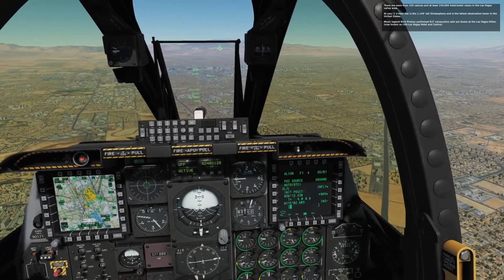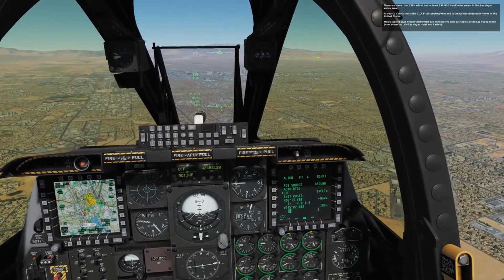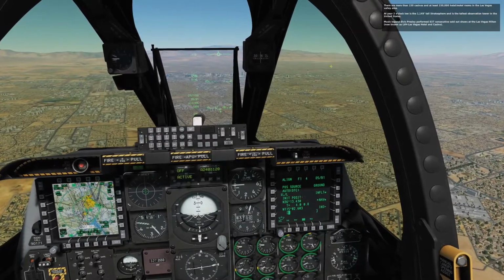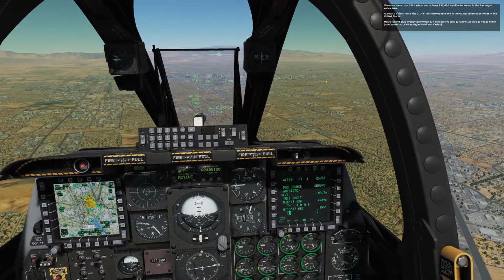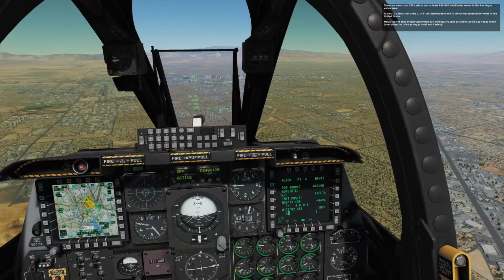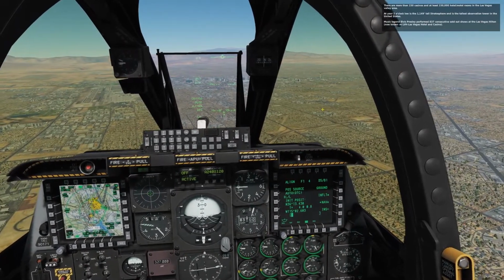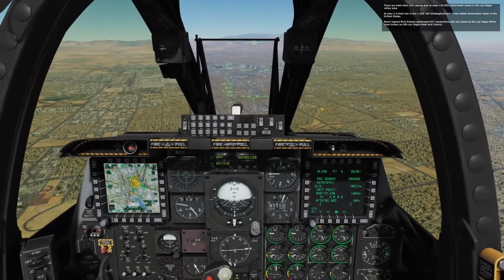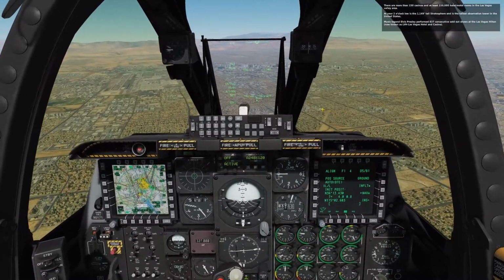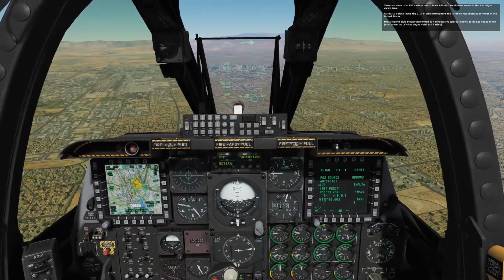At your 2 o'clock low is the 1,149-foot tall Stratosphere, the tallest observation tower in the United States. Music legend Elvis Presley performed 837 consecutive sold-out shows at the Las Vegas Hilton, now known as Las Vegas Hotel and Casino.